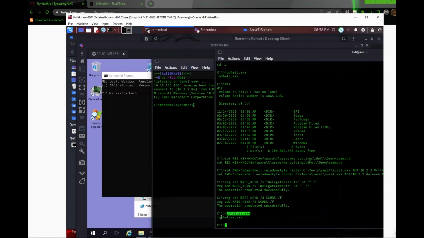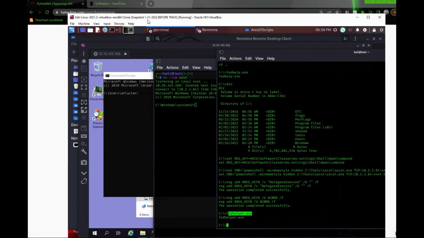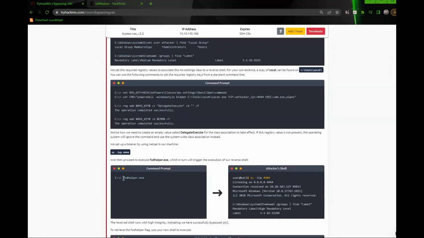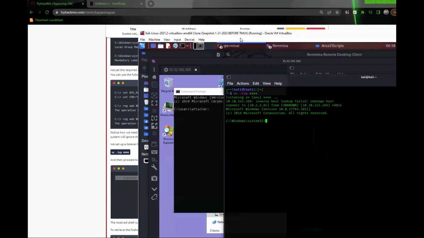Now I did navigate to the C drive's root folder, just like they have here. Maybe that was why it didn't work at first, because I ran it from the Windows folder, and then I ran it from the C root folder. So after I did that, I got my remote shell here.